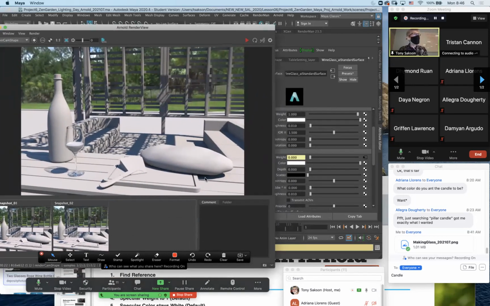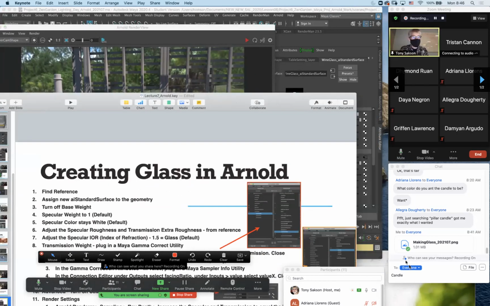So now we go on and we do the same thing for the wine inside the glass. The wine inside the glass, we need to figure out what is the index of refraction for. In this case, we've got rosé wine. But let's just find the index of refraction for wine in general.